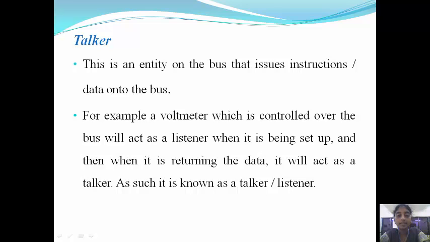Let us take the example of a voltmeter. In this setup, the voltmeter is the controlled device and this acts as a bus. It will act as a listener when it is being set up, and then when it is returning the data, it will act as a talker. The voltmeter takes the input from the system and gives the output to the system, so it acts as a talker and a listener. These are the three functions of the GPIB bus.